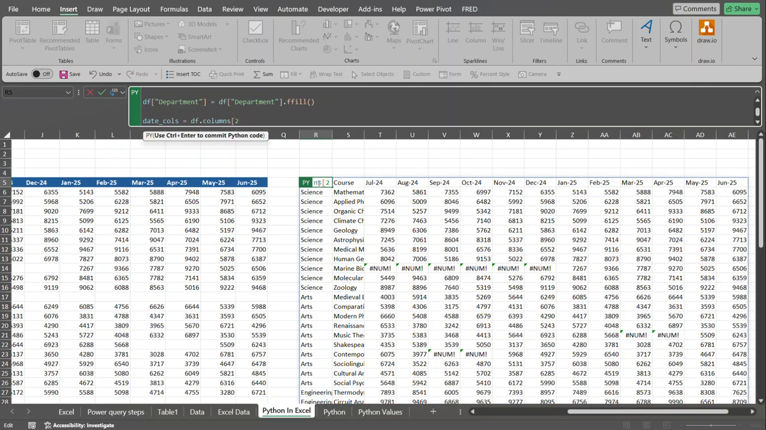So 0 is this one, and then 2. So we're going to start at 2, and then bring back the rest of the columns to the end of the data frame. So that's what this does. Okay? Let's press enter.